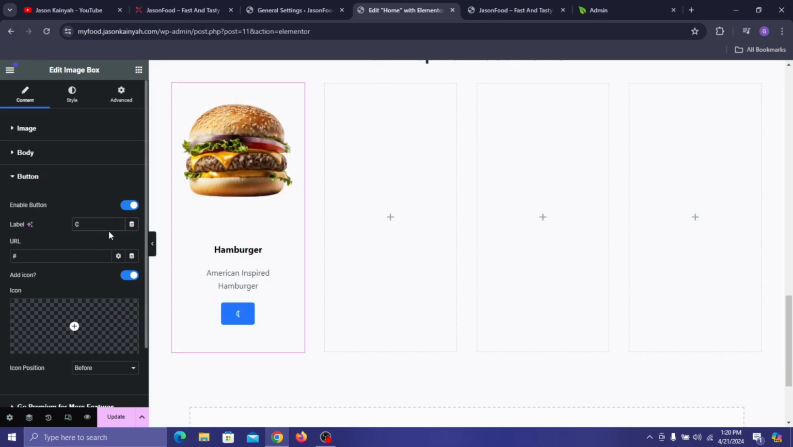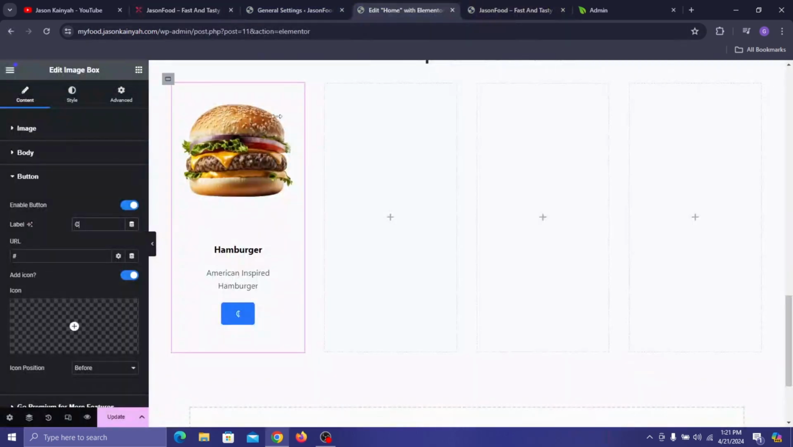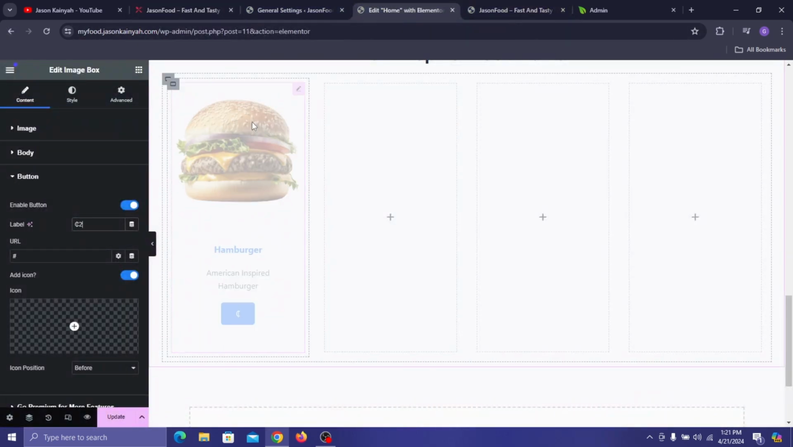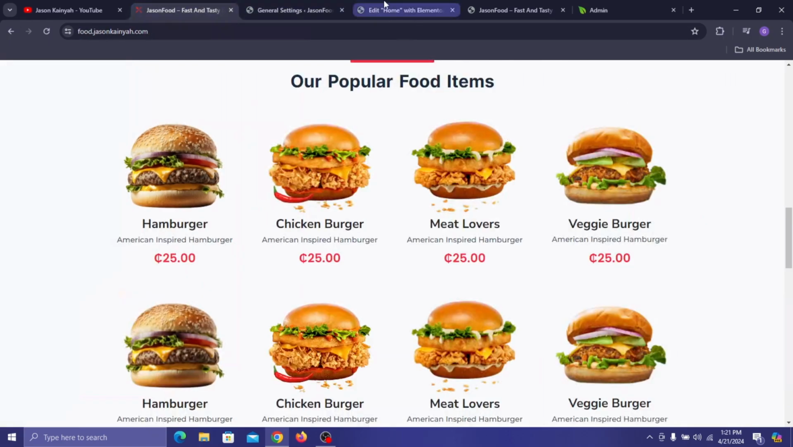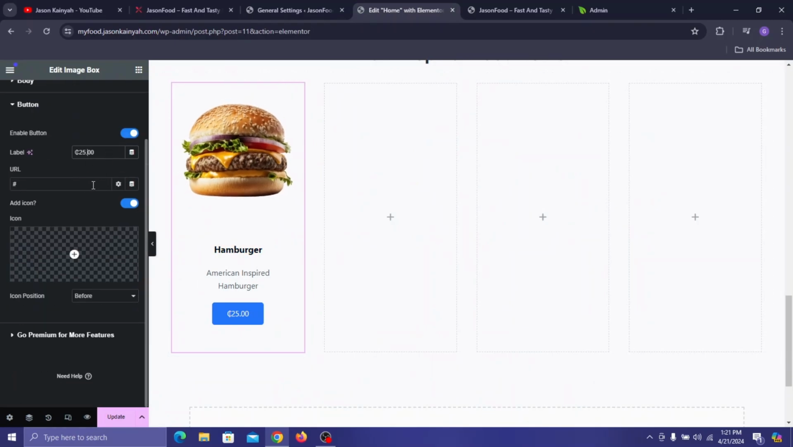You see, now the C comes, and I can just type the 25.00. So I'll go back here and type in 25.00. Is there a spacing? There's no spacing, so we'll leave it like this. Good. Now the URL, we can just get rid of the hash.